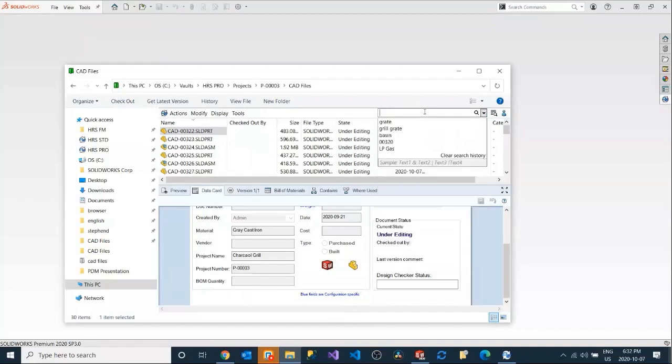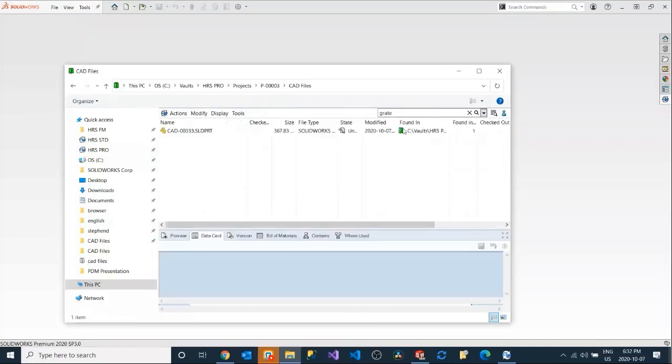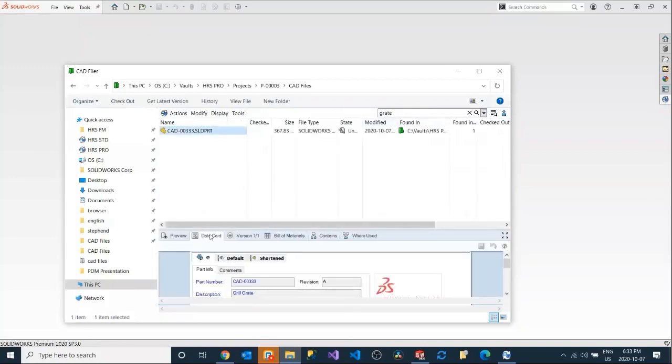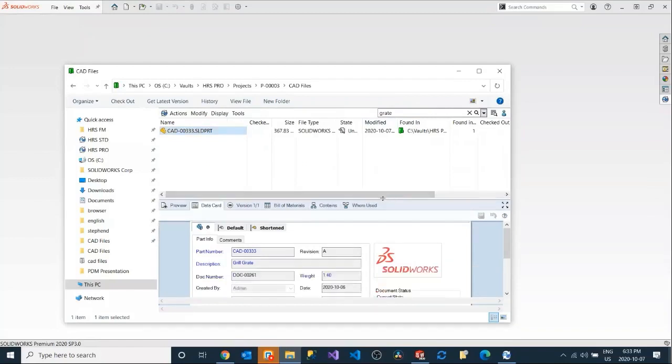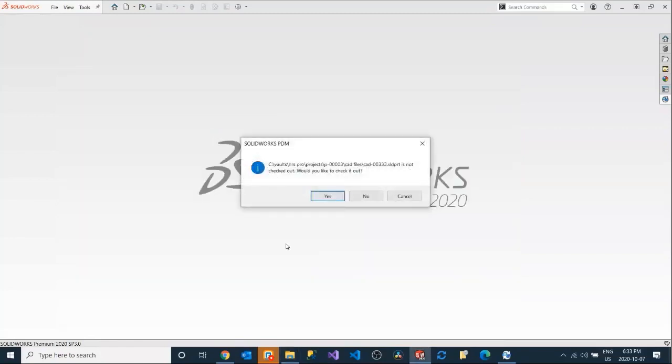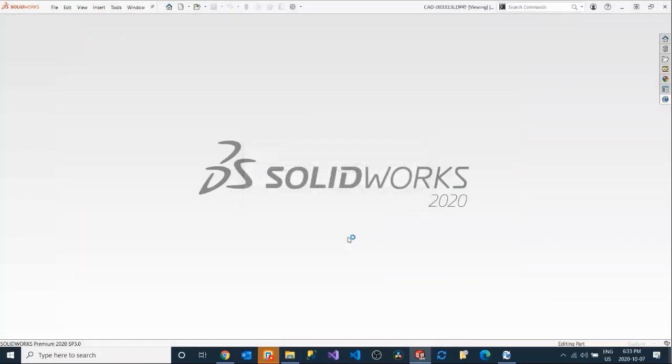that into quick search. David's going to show you a search card, but right now I just want to get this done for him. So I'm going to grab my grate, and there it is, CAD-0033. So this is the file I want to update. Instead of checking it out and creating an update like we did before, I'm going to create a new file to show you something. So I'm just going to open this without checking it out in SOLIDWORKS.